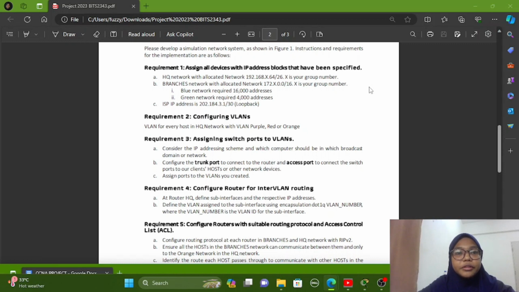Today, I will be presenting requirements 1, 2 and 3. First of all, for requirement 1, assign all devices with the IP address blocks that have been specified. A. HQ network with allocated network 192.168.x.64/26, where x is our group number. Our group number is 190. Branches network will be allocated 172.x.0.0/16, where blue network required 16,000 addresses, green network required 4,000 addresses.